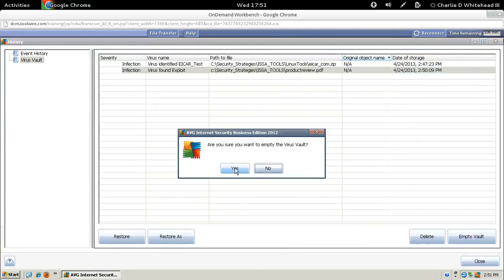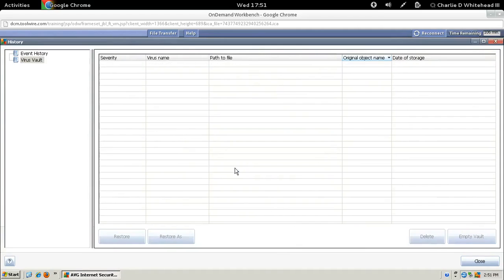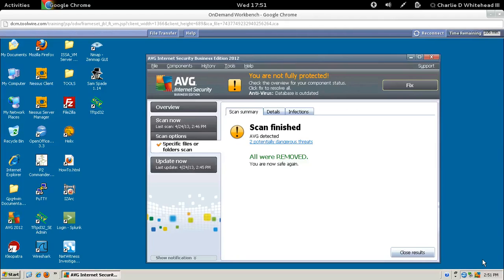Let's go ahead and click here, and click Yes, and go ahead and just close the vault down the bottom right hand corner at the Close button. And we're finished with that. Now we need to go over to the Scan Options. So let's find over here, Scan Options again.